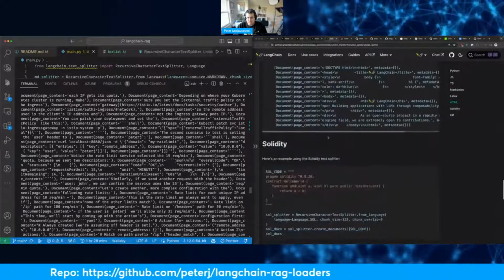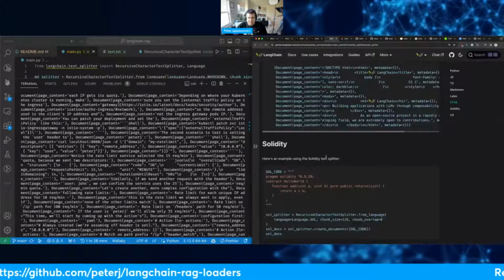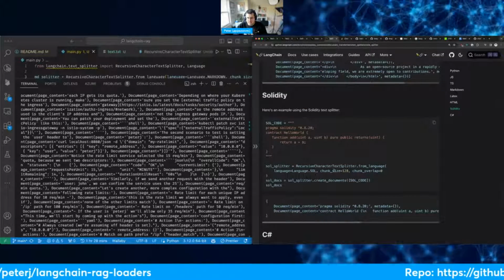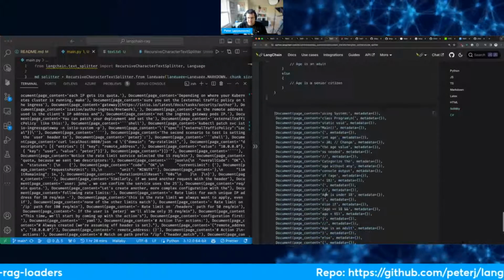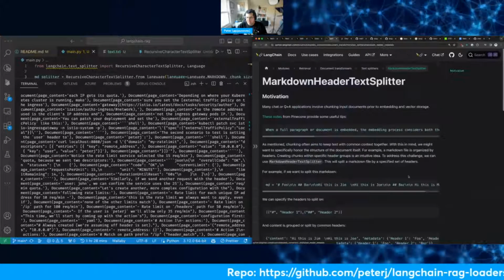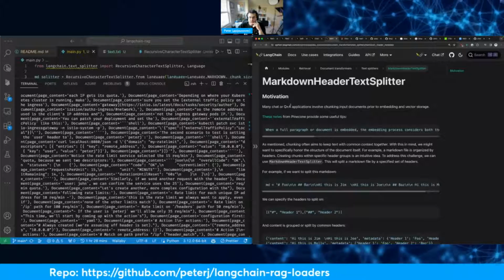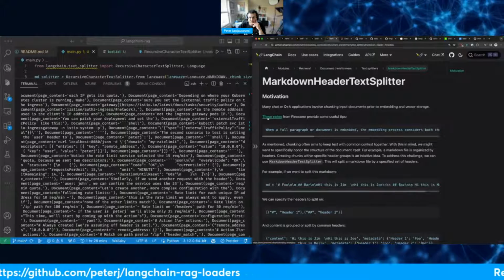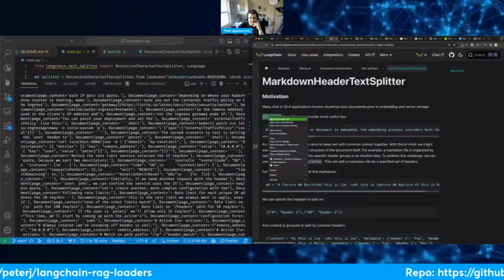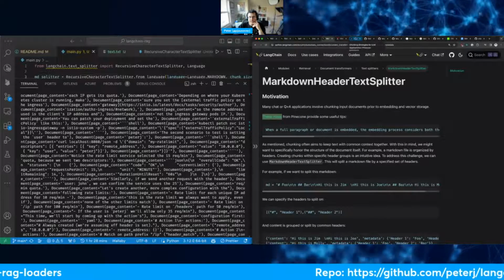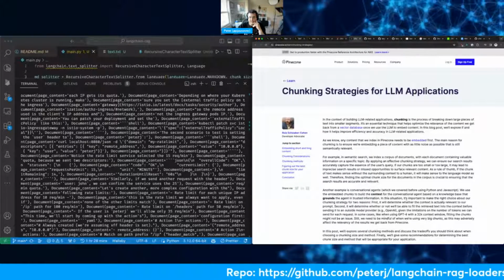HTML splitter, Solidity. I have no idea what this is. Solidity, C#, and header text splitter. Okay, so there's a header one for Markdown. Pinecone, there's some notes, chunking strategies. There you go. And Pinecone is one of the databases, right?